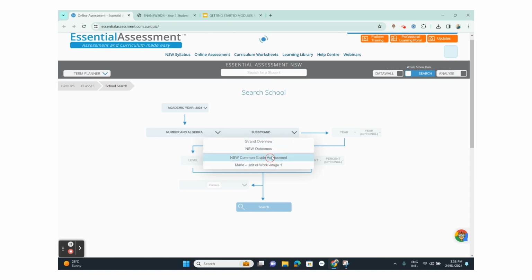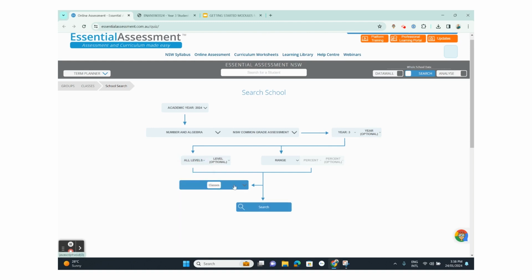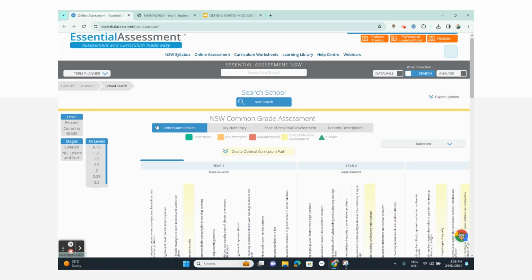Here we have our New South Wales Common Grade. We'll be able to see which grade level we can access, so it will be based on the data that's been collected. So let's look at our Year 3s, and then we would select all levels. If we have particular classes that we want to filter, we also have that option, but generally we will move from the all levels down to search. This will now bring us into a continuum results mode of our data for our Year 3, every single child enrolled in Year 3, as that was our filter.